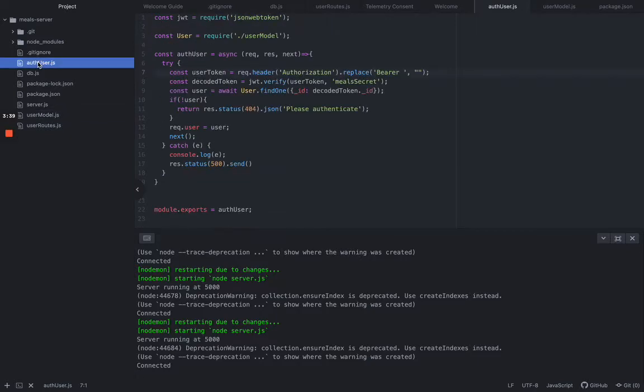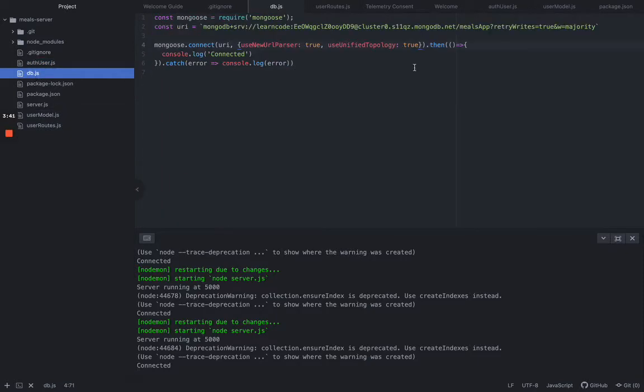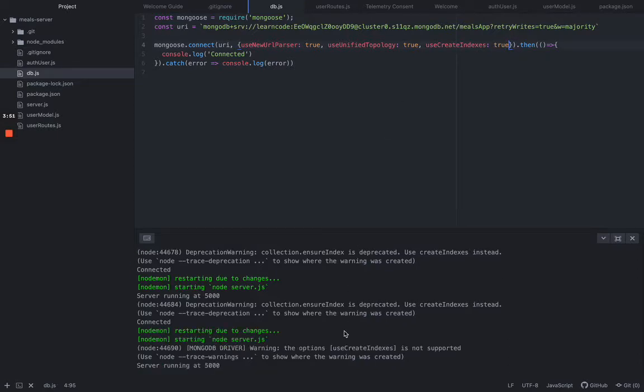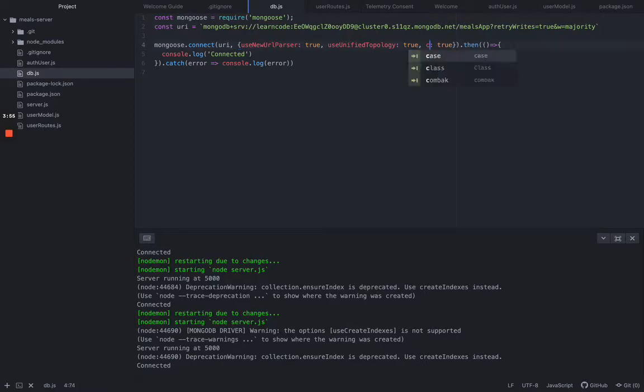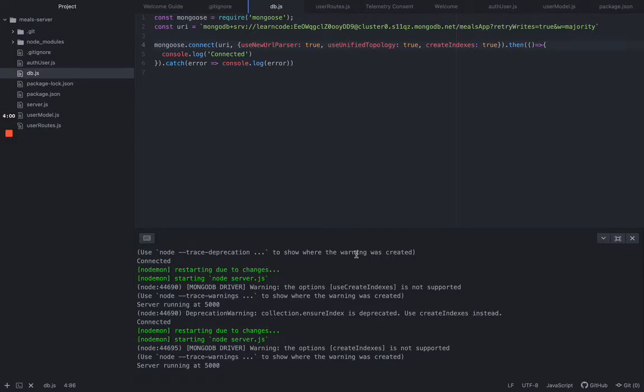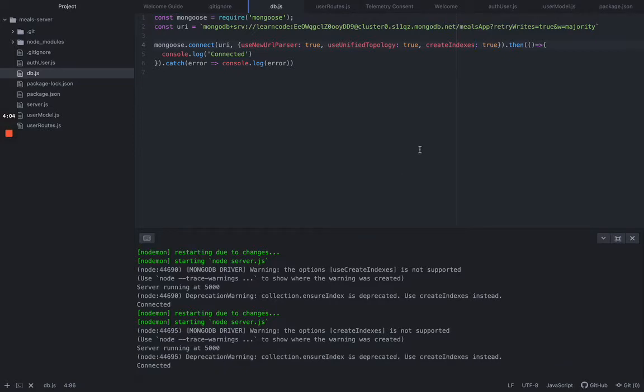Create indexes by saying here use create indexes true. Let's say create indexes. Okay, so we'll deal with that. Let me remove this for now.